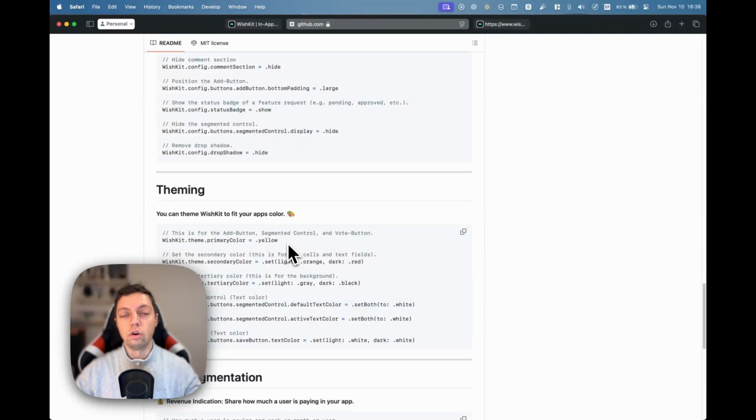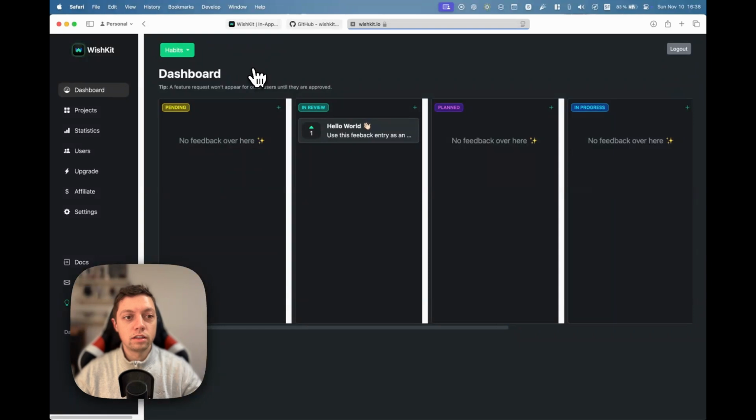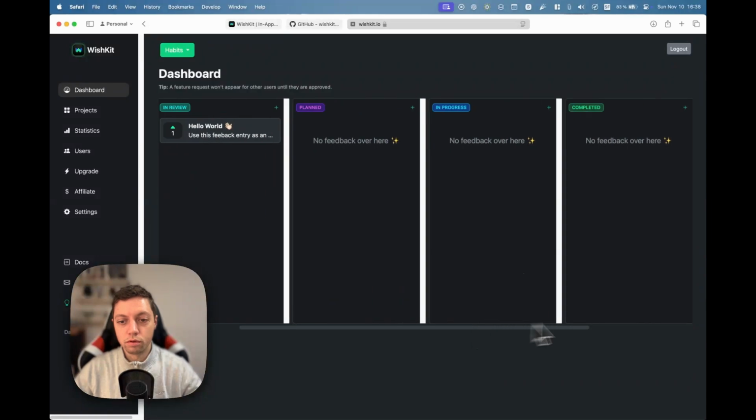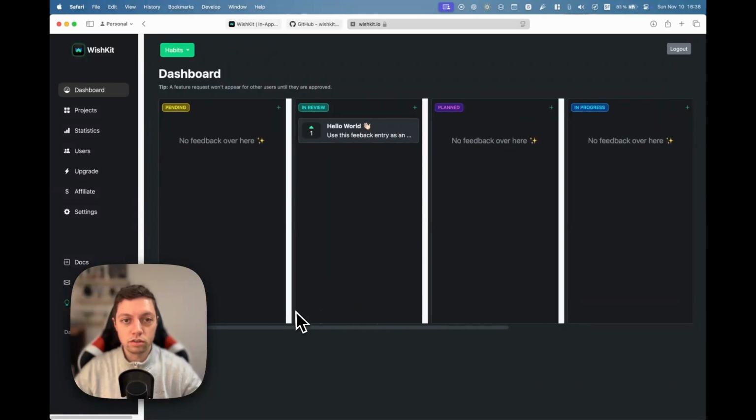So now that we have all of that in place, let's jump back into our WishKit dashboard to understand how all of the feature requests work on that side. So being inside the WishKit dashboard now, we can see that we have our dropdown here with the different projects that we added. And the first one is of course Habits. And then in here, we have our different boards with all of the different categories or different stages for feature requests. So if a user creates a feature request, it will be landing in the pending column here, and then we can move them forward or backward to the other different columns.